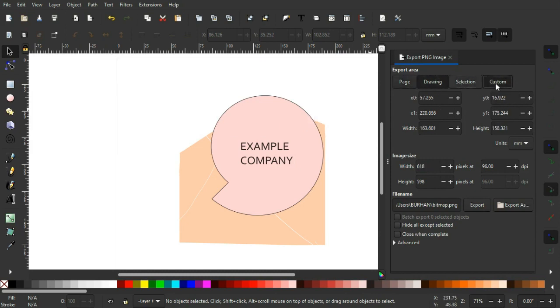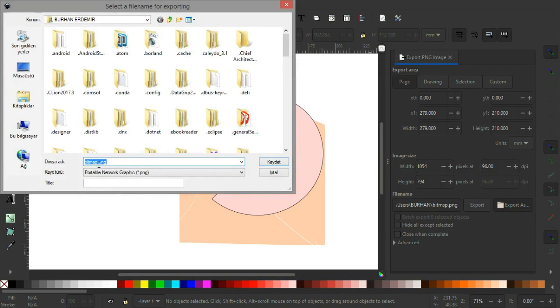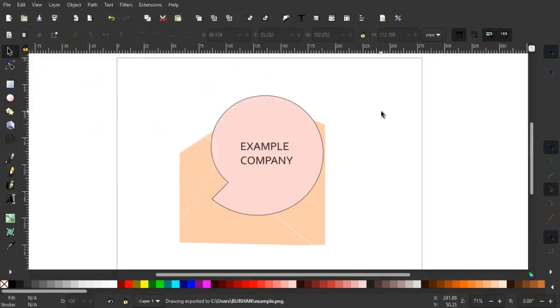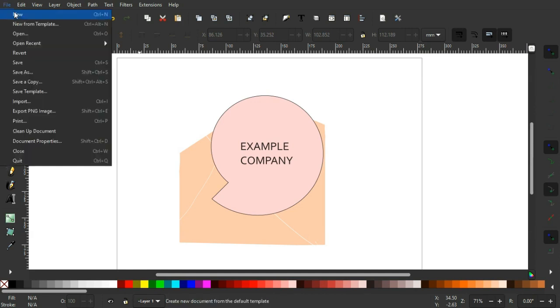If you want to save it as default, just click the Export button. Click the Export As button to save to a different location. In the window that opens, you can give the file the name you want and save it to the desired location. You can also choose another file format instead of PNG from the Save As Type section. For example, JPG.